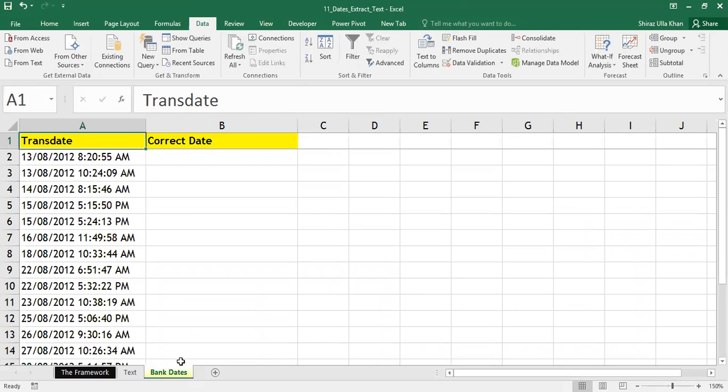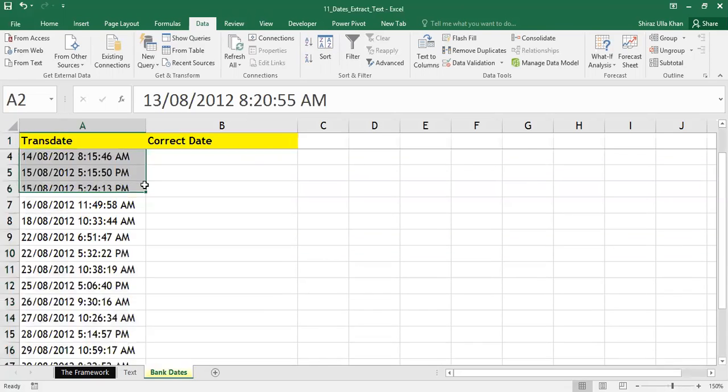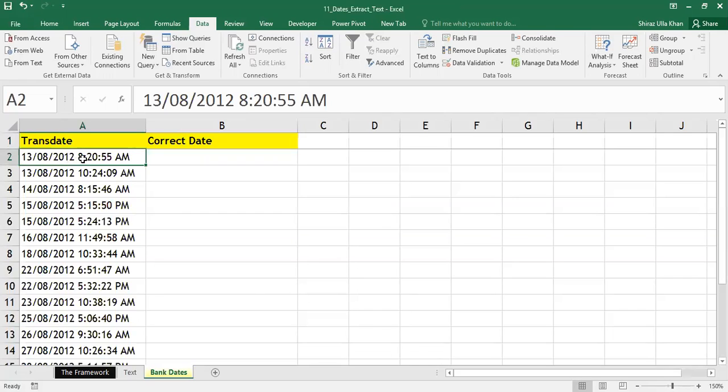Okay, thank you, people. So in this bank date sheet, in column A, I have some transaction dates, from cell A2 to cell A18. My end result that I want using the text to column utility is to split this date. If you see my formula bar here, I want this date to be in column B, this time to be in column C, and AM or PM in column D.